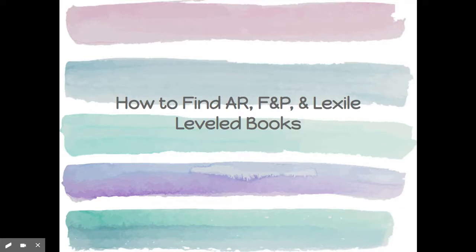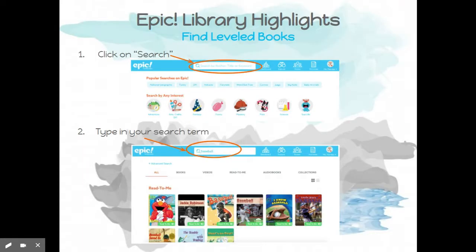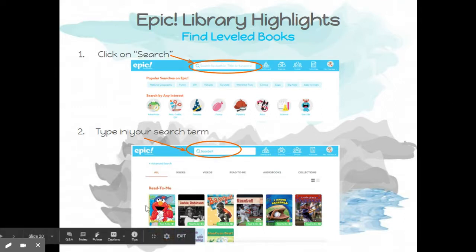You can also find books based off of AR levels, F&P, and Lexile leveled books. So the way to do that is that you would click on the search bar at the top of your page and you would type in your search term. For example, on this one, I typed in the search term baseball. But you'll notice that when it comes up, there's the Read to Me section, and there's an Elmo book, and then there's a nonfiction text about Jackie Robinson.